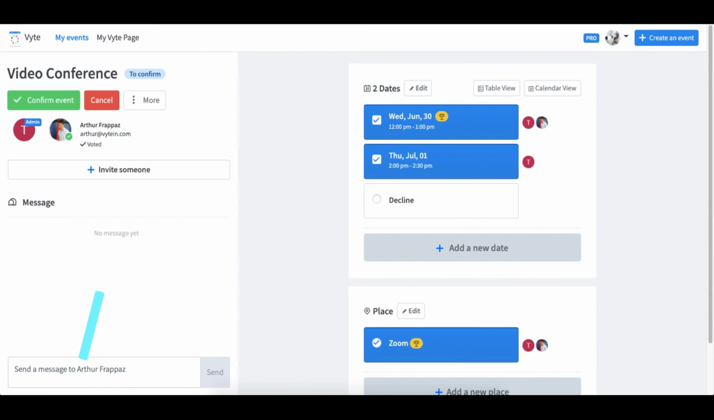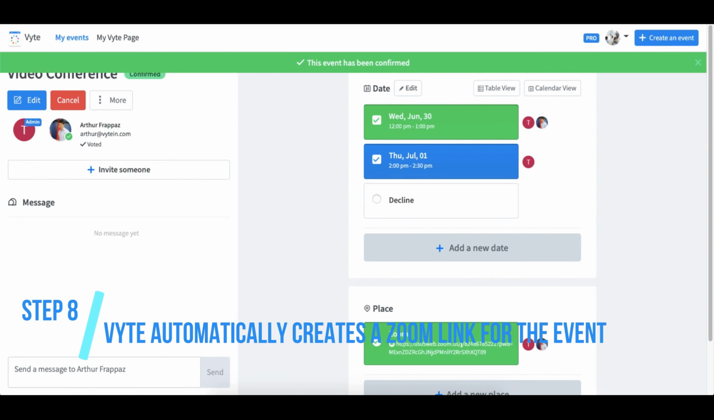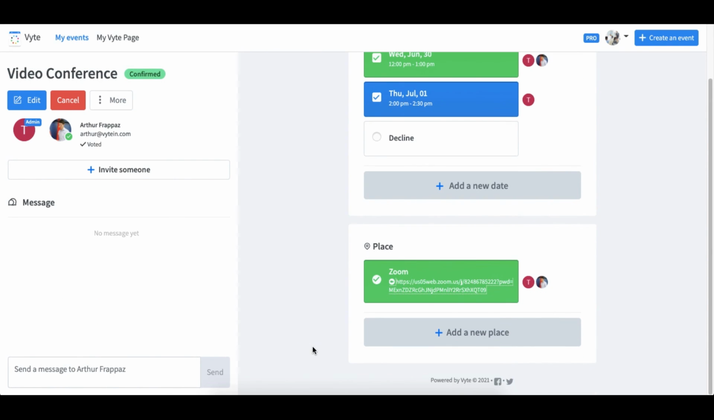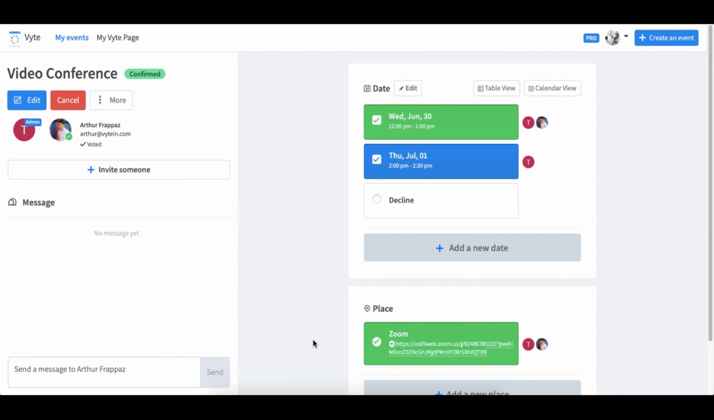All the participants have voted depending on their preferences. You can now confirm the meeting depending on the votes. With the Zoom integration activated, Vyte will automatically create a Zoom conference room link at the confirmation of the event.